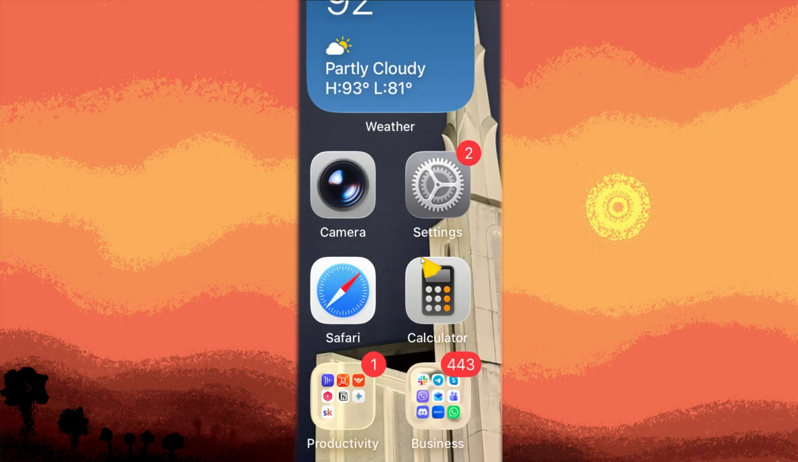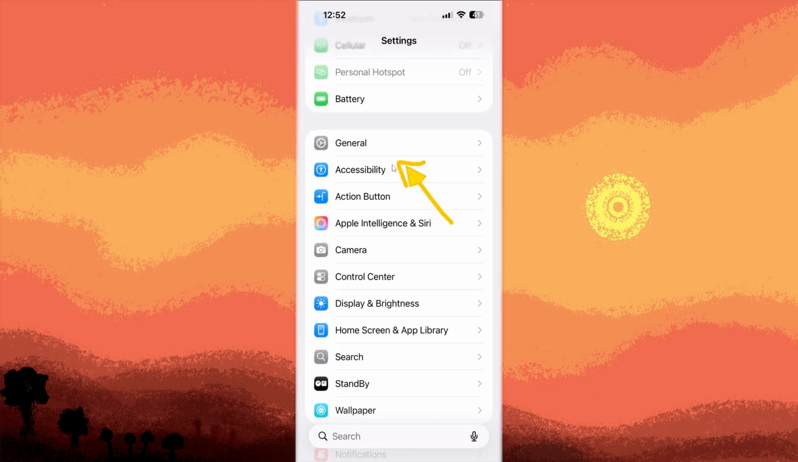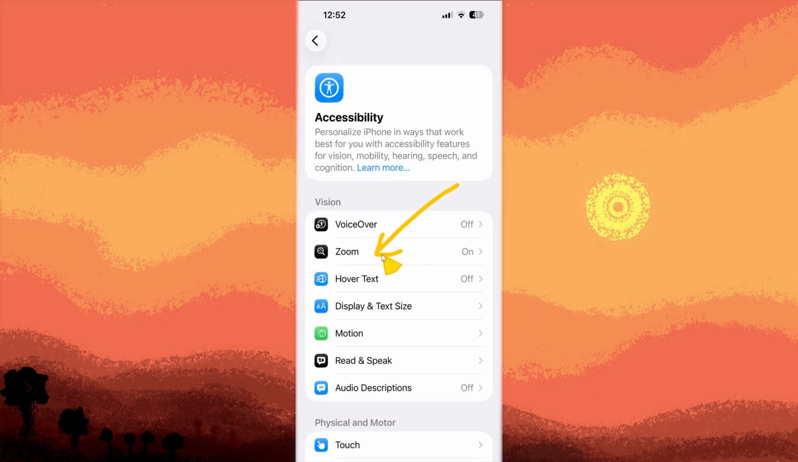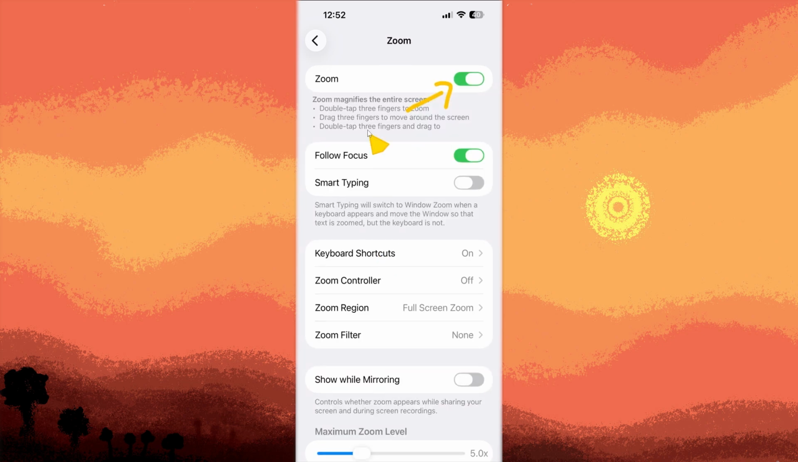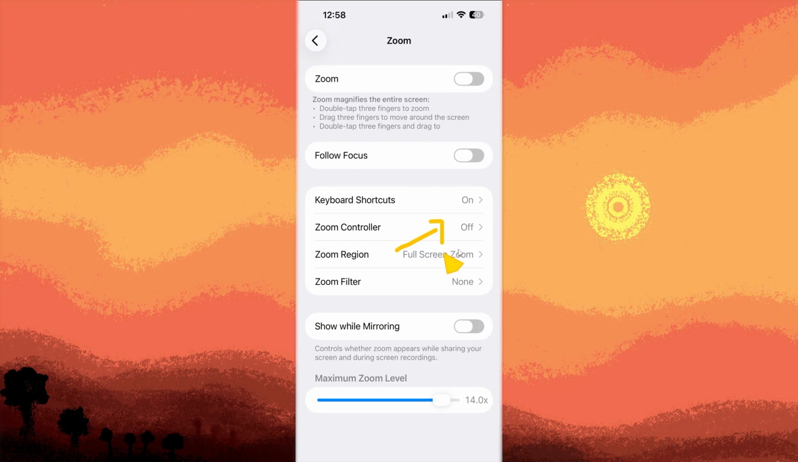Open settings on your iPhone. Tap accessibility. Choose zoom. Turn the zoom feature to off. Move to the maximum zoom section and adjust the zoom level slider if necessary. Disable follow focus if you do not need it. Turn off zoom controller if it is active.